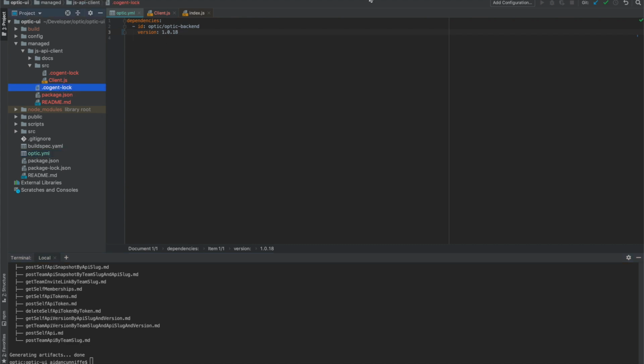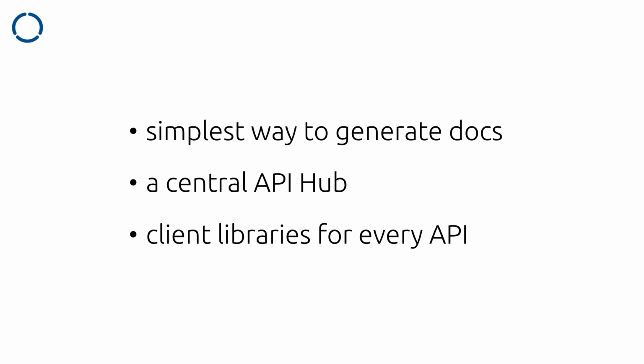It makes it easier than ever to keep the code between all of your APIs and clients in sync. So when you add Optic to your team, you get the simplest and most accurate way to generate your API docs. You get a central API hub that aggregates all of your team's documentation, and you get client API libraries that are always up to date.